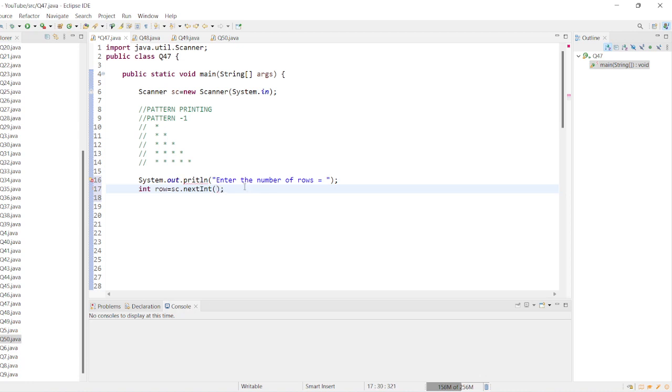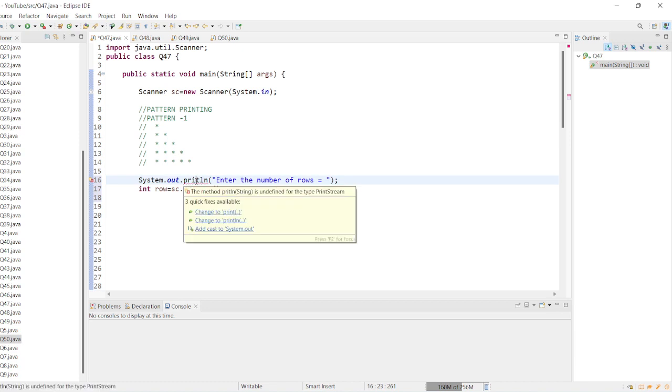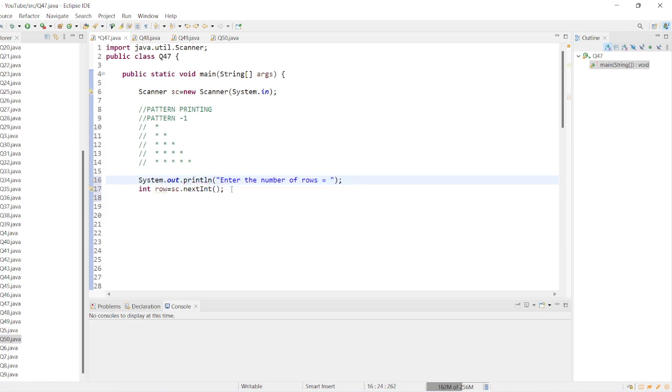There is some mistake in the first line. System.out.print, okay. Now we'll run our for loop from int i equals 1, i is less than or equal to row, i plus plus.